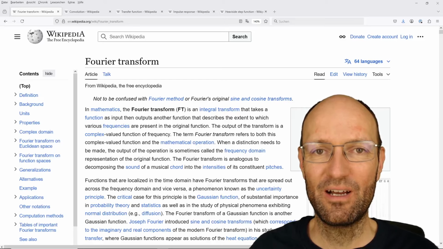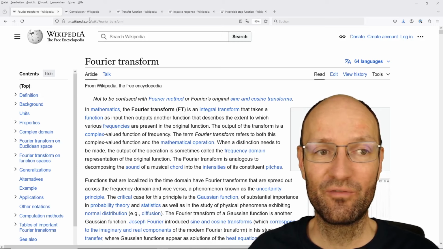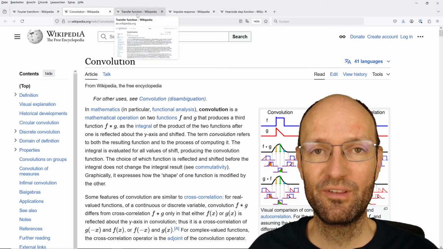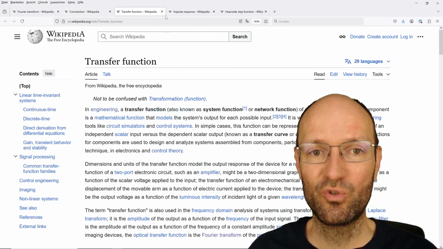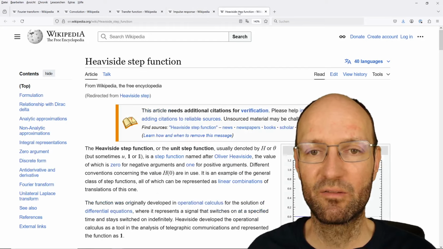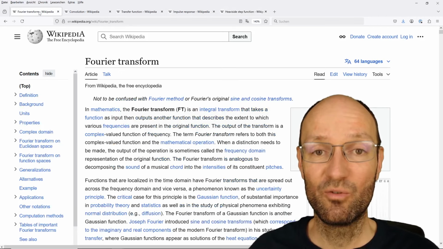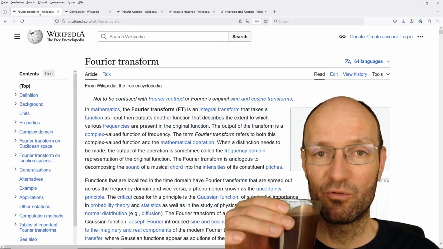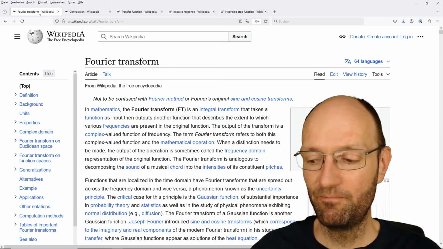Hello, in this video I would like to try to shine some light on a Fourier transform, what a convolution is and how we can use it, what is a transfer function and what is an impulse response of a linear and passive system, and how they are all connected to each other and can be used to simulate or to analyze a system. And in this process we will also use a Heaviside step function. It will be probably a longer video, so you better grab some tea or coffee.